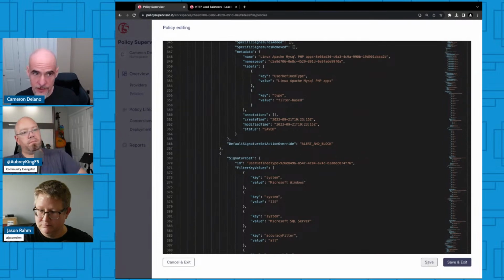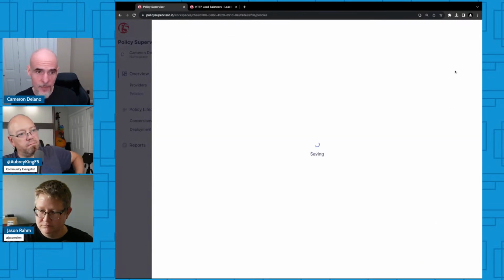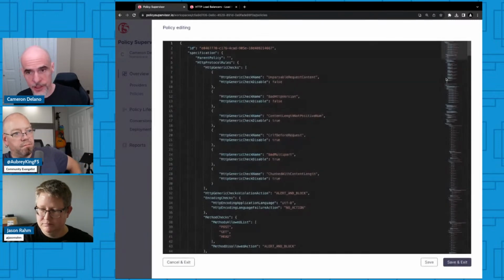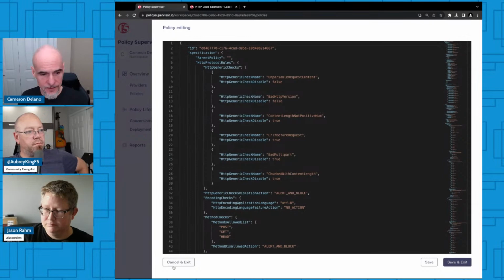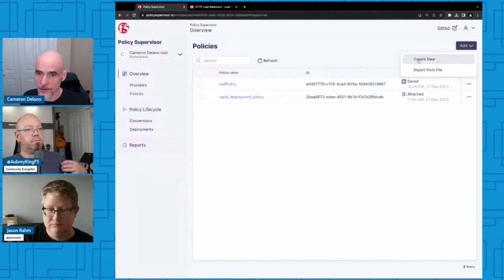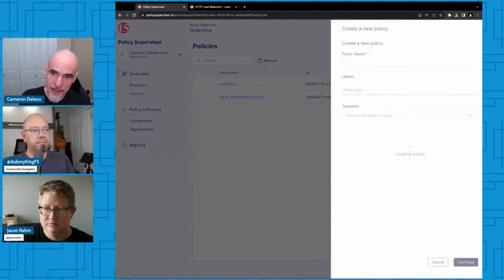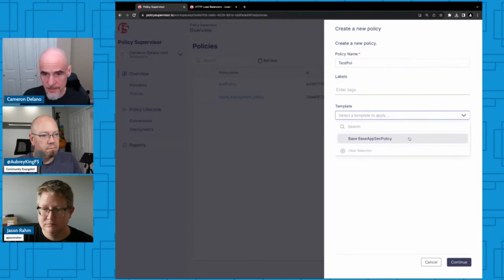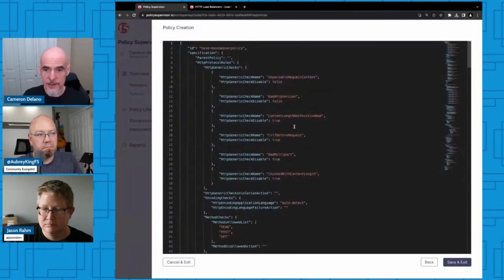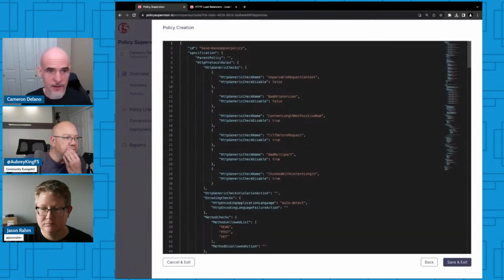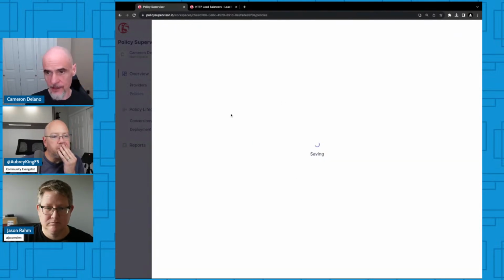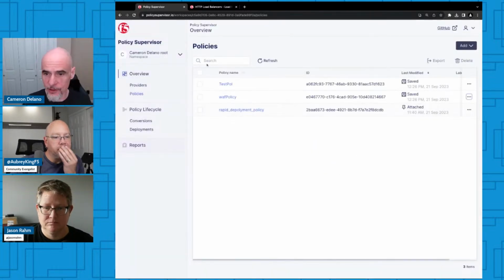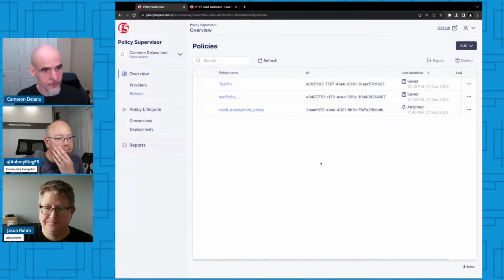and save it. You can also generate a new policy from here, and this will use a template, which is the base AppSec policy template. If we continue, it's going to bring up the editor on that template. You can change what you will, save and exit, and it's going to be another policy that you have available here to deploy out to your devices.